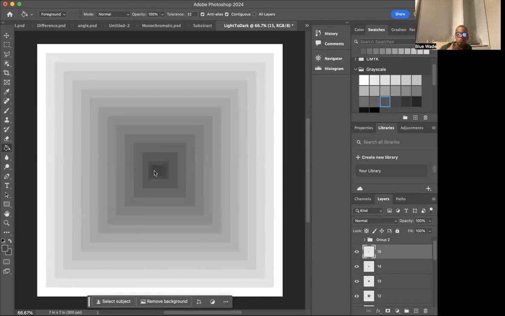Okay, so now we've gone from light to dark. Once you have that one, make sure you're saving it, because you're going to be handing in all of these.